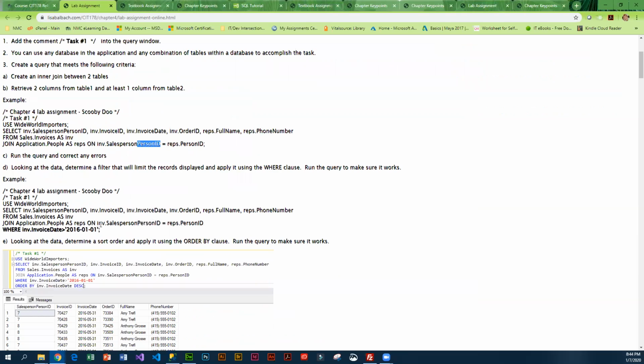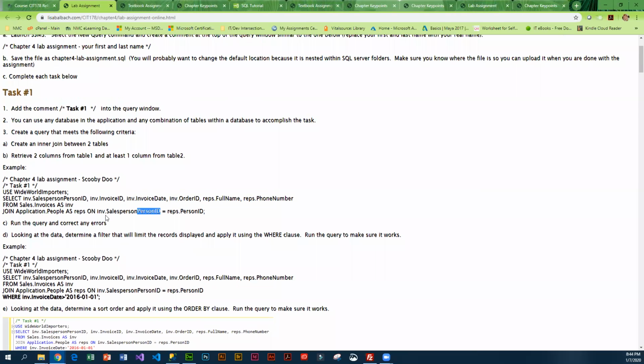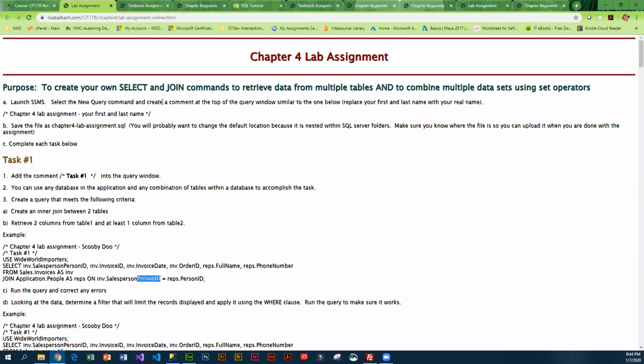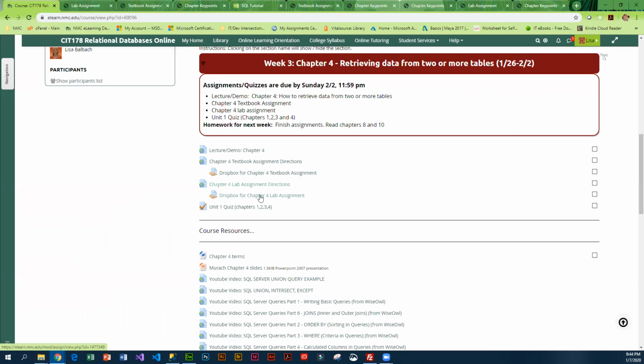Okay, so you'll be doing left joins, right joins, full joins, all the different types. Once you finish this and you save it, because you're going to save it as a SQL file, you are going to upload to the Dropbox, and then you'll be ready to do your first quiz. The quiz is open book, open note, and it is on the first 4 chapters.